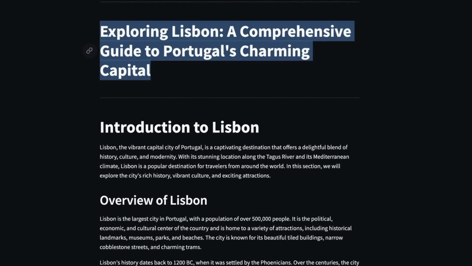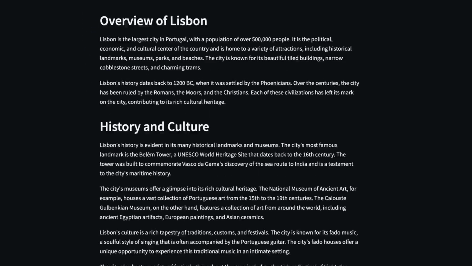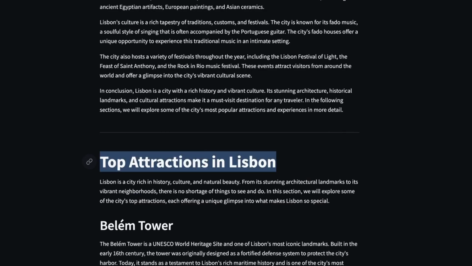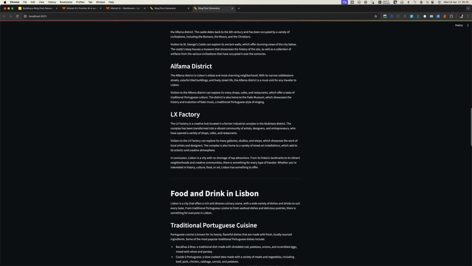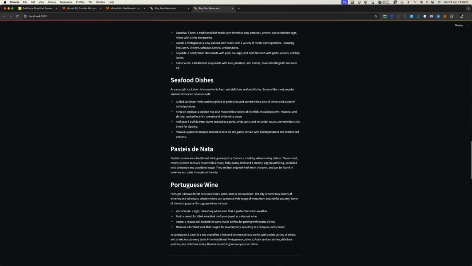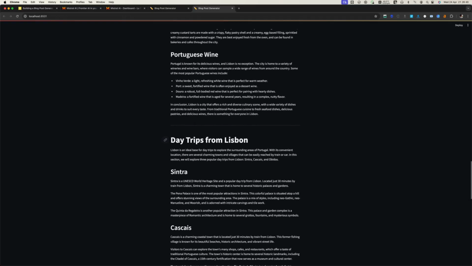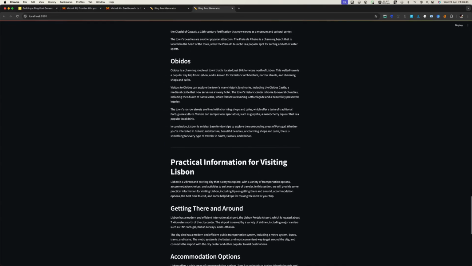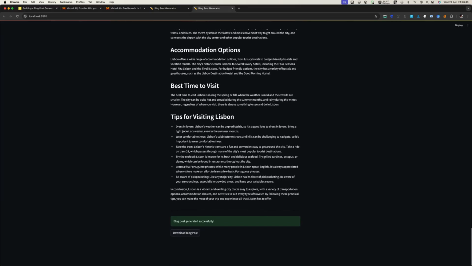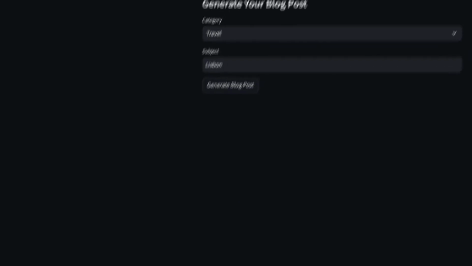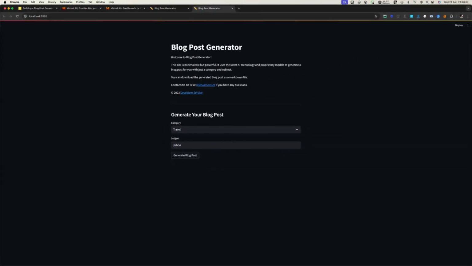So you'll see we have the title, we have the section of introduction with its details, we have top attractions, that's the next section, with the subsections, Belém Tower for instance. We have the food and drink in Lisbon as another section containing subsections. Another one, day trips from Lisbon. Another, practical information for visiting Lisbon, another section. And as you can see at the end, the blog post has been generated successfully, and I can press the download blog post, and this will, unfortunately, due to how Streamlit works, clear the script. And that is it. That is all that you need to do to have a full functional blog generator.